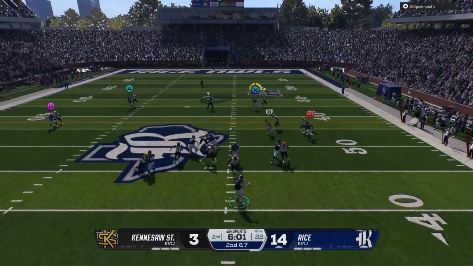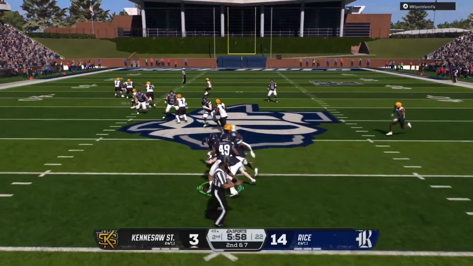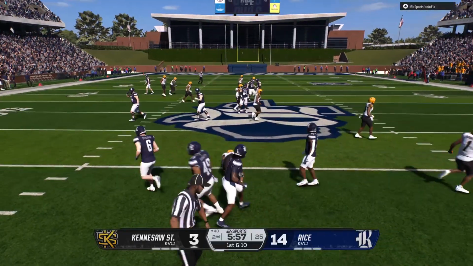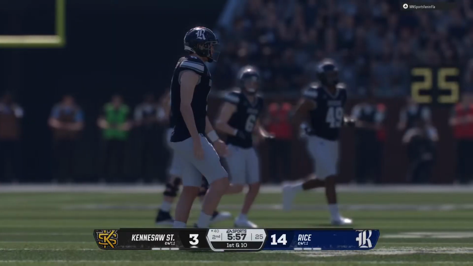Looking to fire. Right down the middle. It's picked off, and they ruin the drive with a turnover. Stopped right at the 40-yard line, and this defense celebrating the turnover.